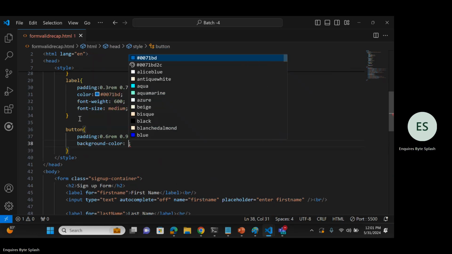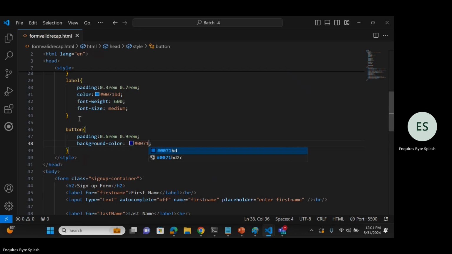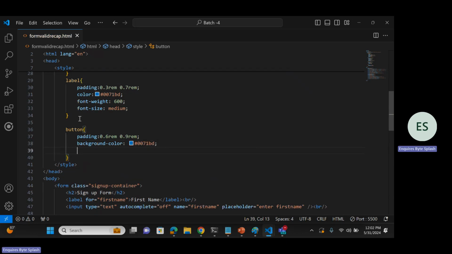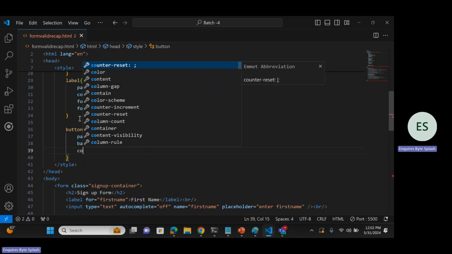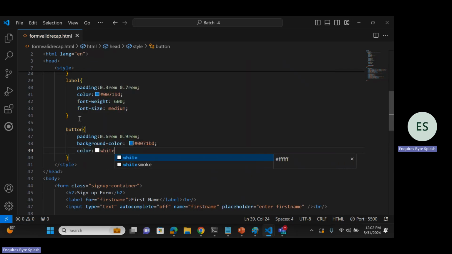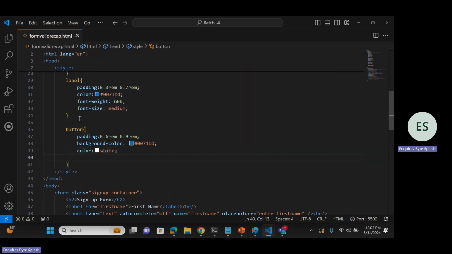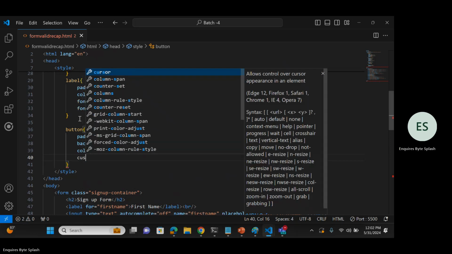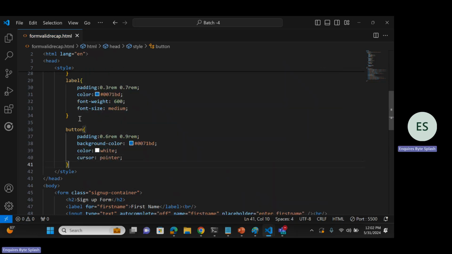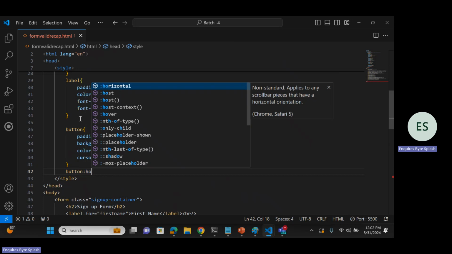Background color, tell me. So we'll use this because this is the primary color we are using. Color, we need to use white, right? Cursor, pointer. So now I will do on hover on the button.